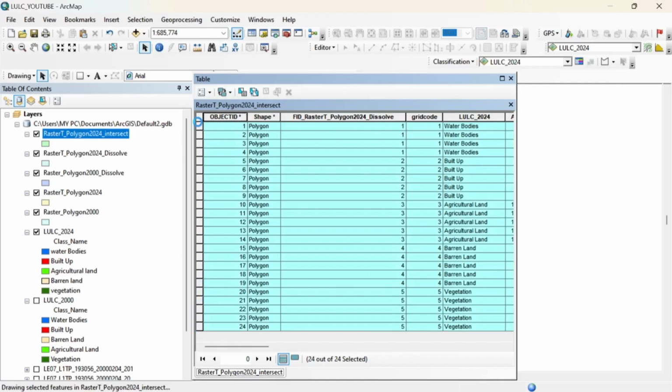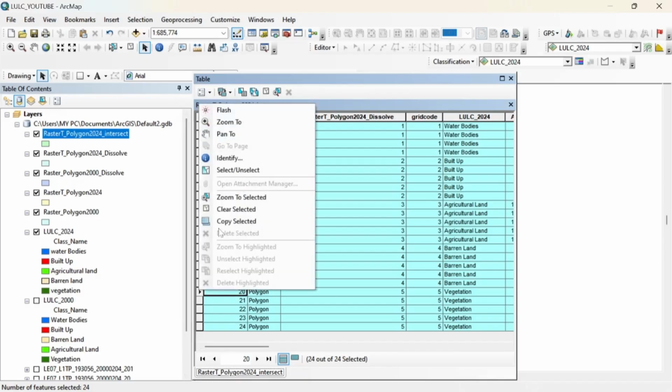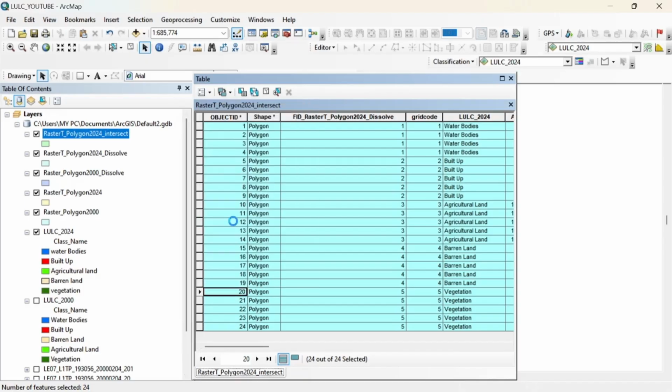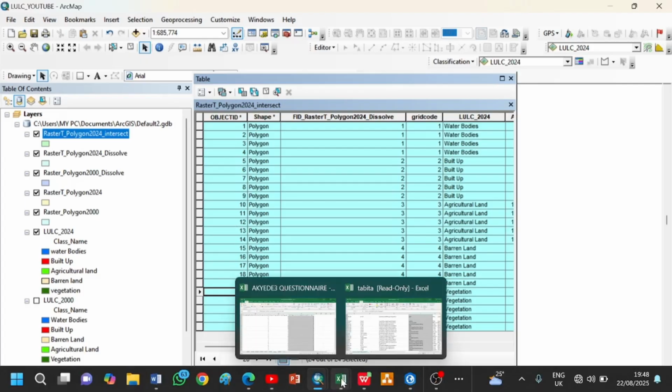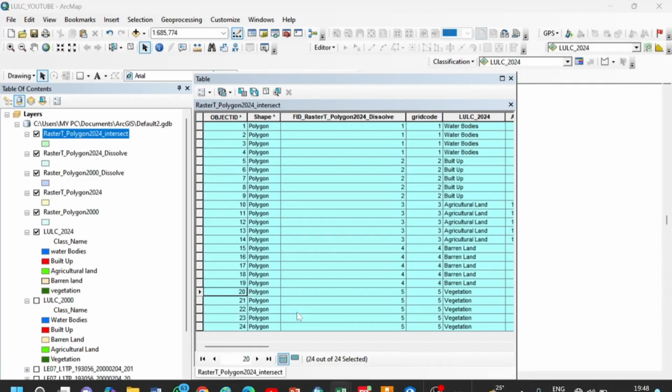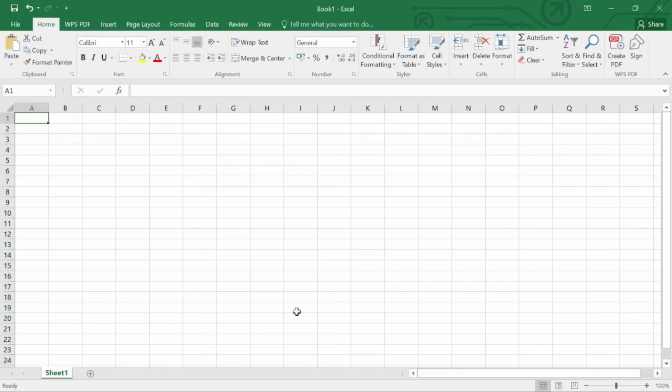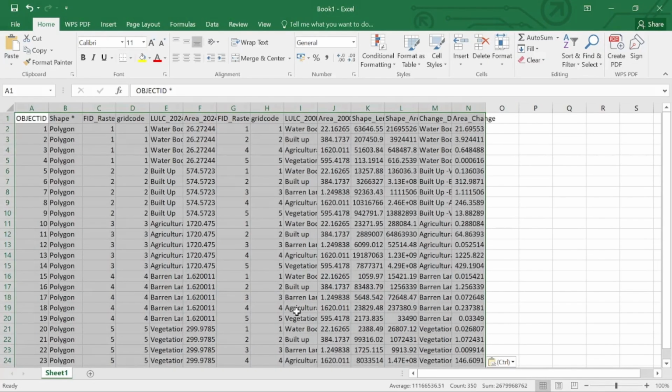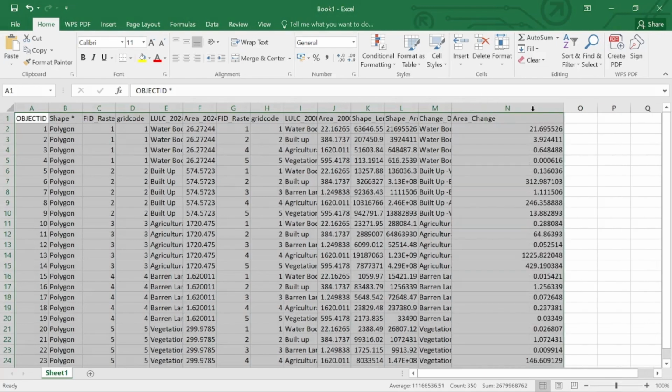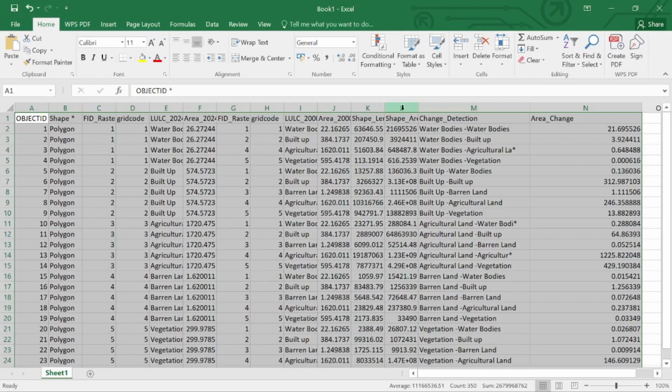So you click on the first one here, then you drag your cursor to select all, then you right click here, then you go to copy selected. Under your copy selected, you go to your Excel sheet where you want to place your data. Okay, so now you have your data here, which you are going to use for your change detection.